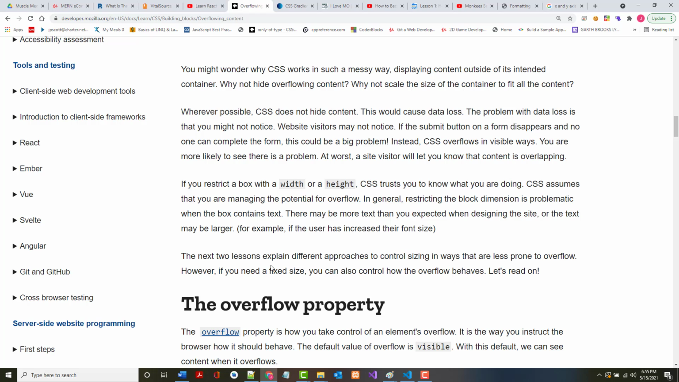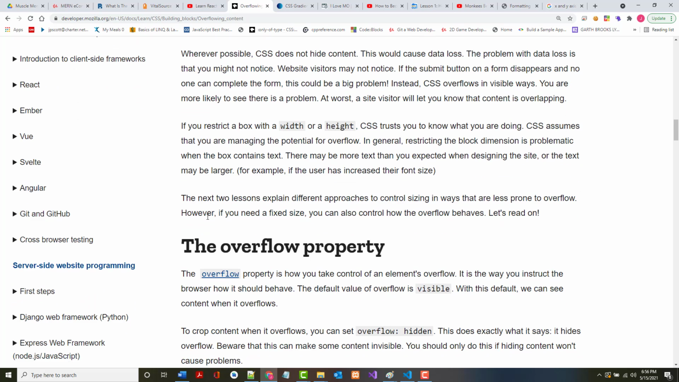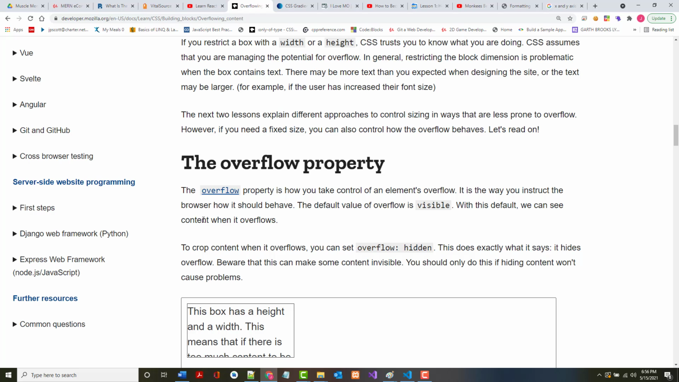So rather, CSS overflows in visible ways. As it says, you're more likely to see there's a problem, and at worst, the site visitor will let you know that there's a problem. If you restrict the box with width or height, CSS trusts that you know what you're doing. Always a bad thing to assume somebody knows what they're doing, right? CSS assumes that you're managing overflow on your own.